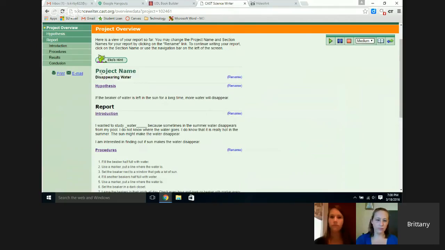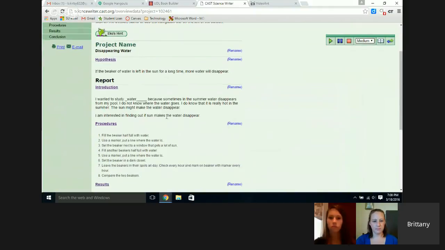So you can see that for this one, the project was disappearing water, and the hypothesis: if the beaker of water is left in the sun for a long time, more water vapor will disappear. Now, my hypothesis took a little bit different form. We just did a research question, and I chose hypothesis. As I made the hypothesis, the help on that page told me to make it an if-then kind of statement. So that's what I did here.